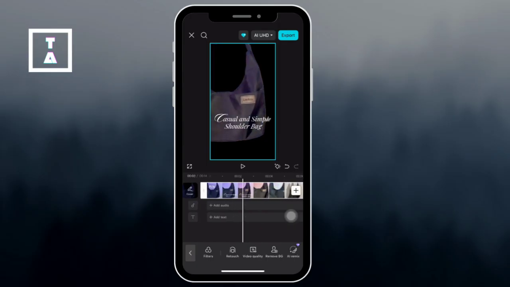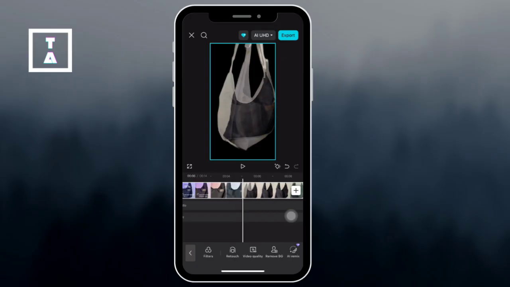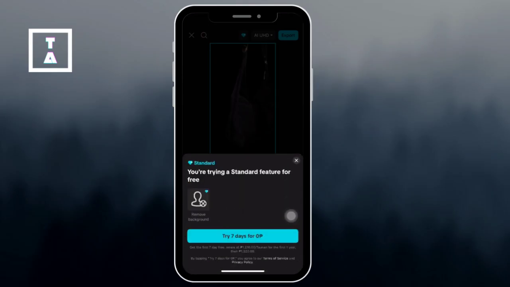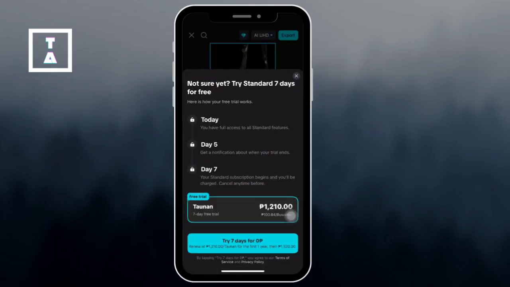Once the background is transparent, tap the export button and change the format to video and make sure that it's saved to a transparent background. And that's it.